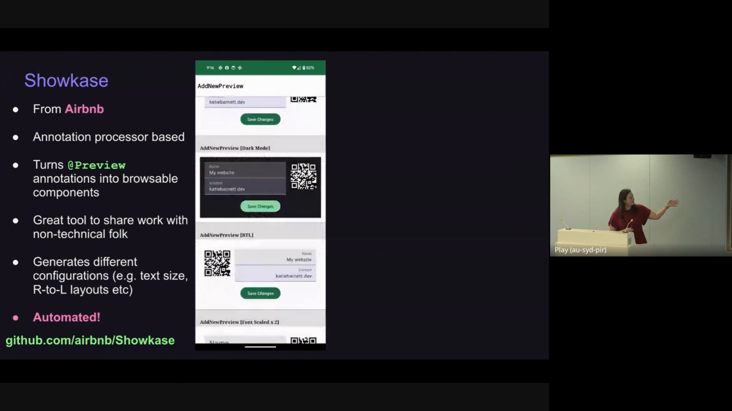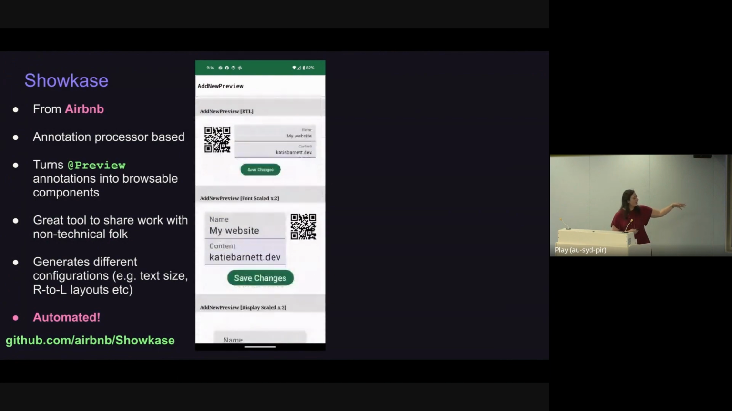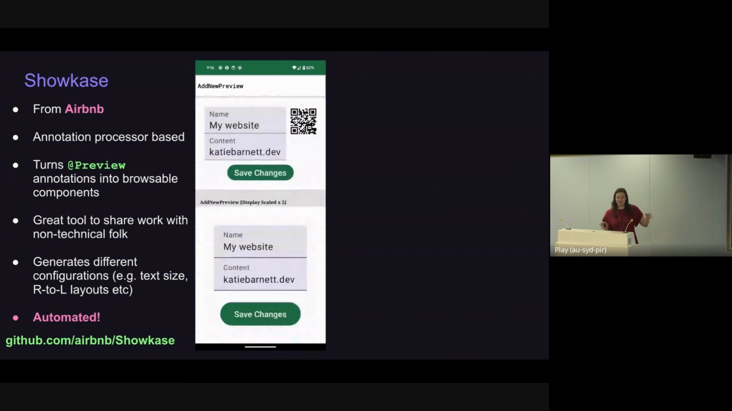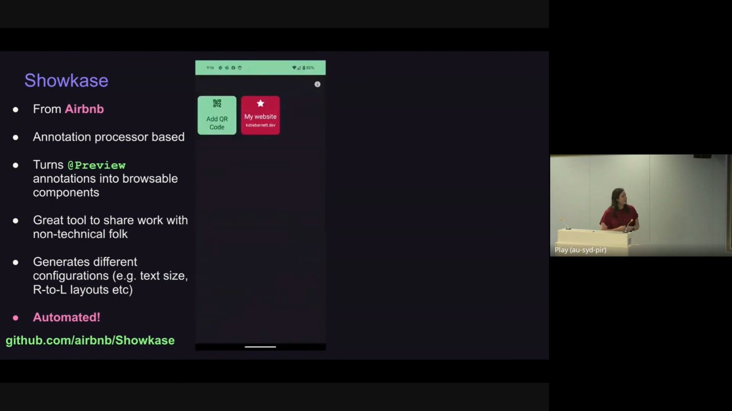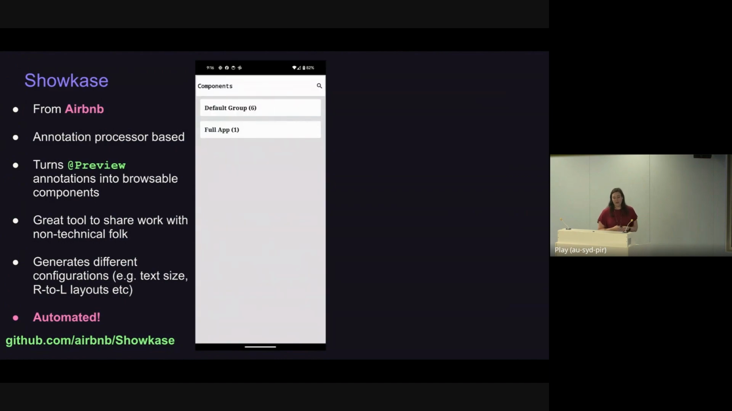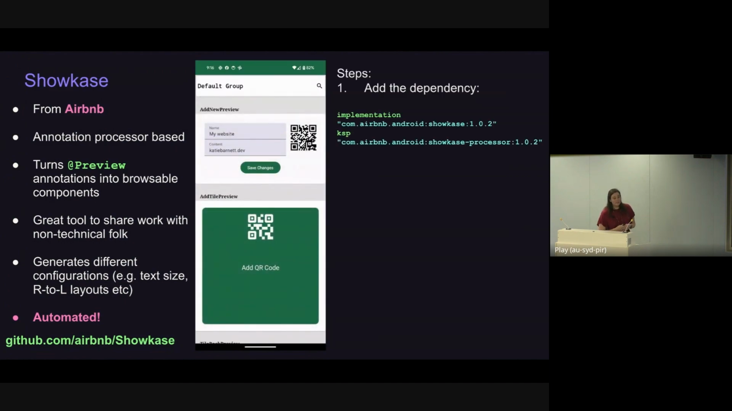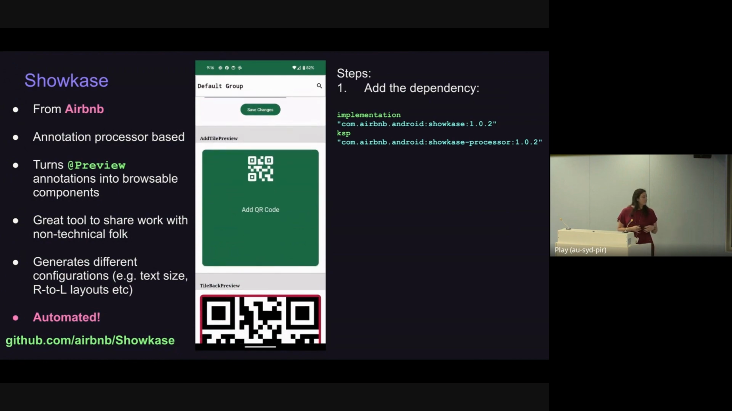And if we go and have a look at my form here, you can see we've got light and dark mode, different text sizes, right to left, left to right, and I can see what it looks like. And that was all automated. And it's pretty simple to set up. So the steps to set up, you just need to add the dependency, pretty straightforward.